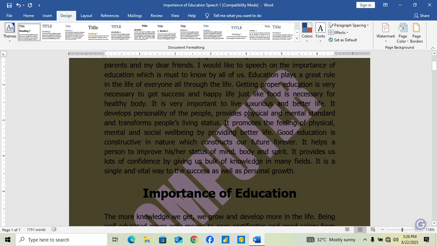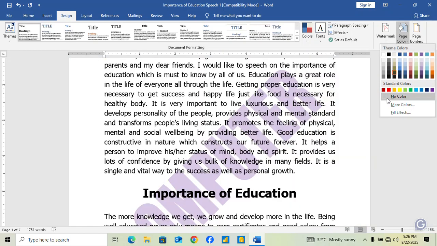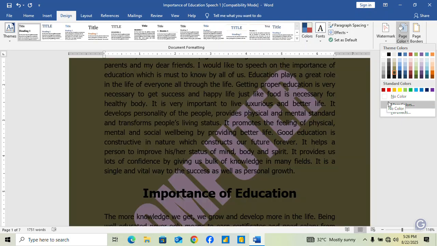Now, looking at it, you discover that the color did not cover your text. Rather, it is behind the text. That's what we call background, right? Then from this page color, we have other effects. Meanwhile, it is no color. Remember to return it to no color. Then let's go look at these more colors.